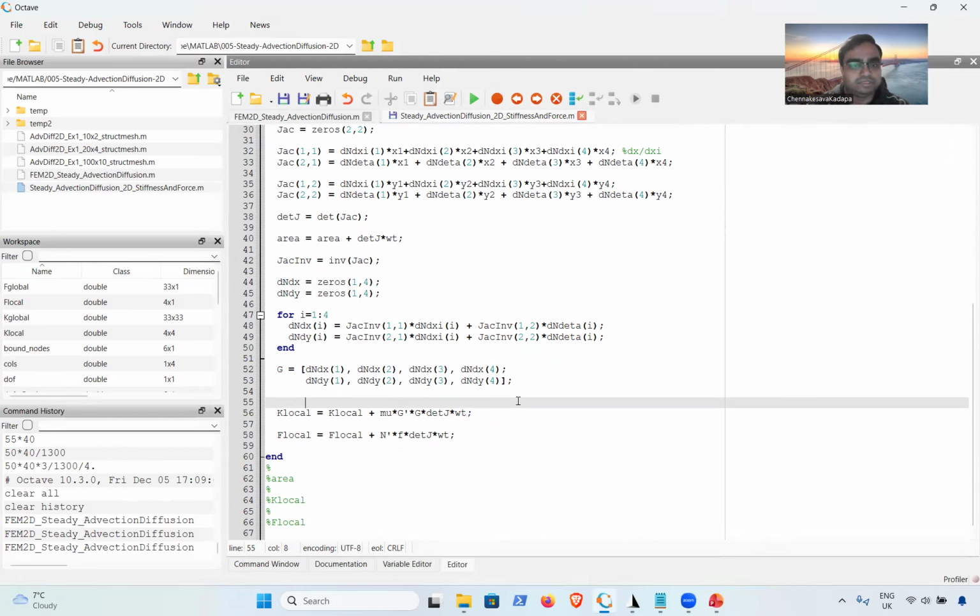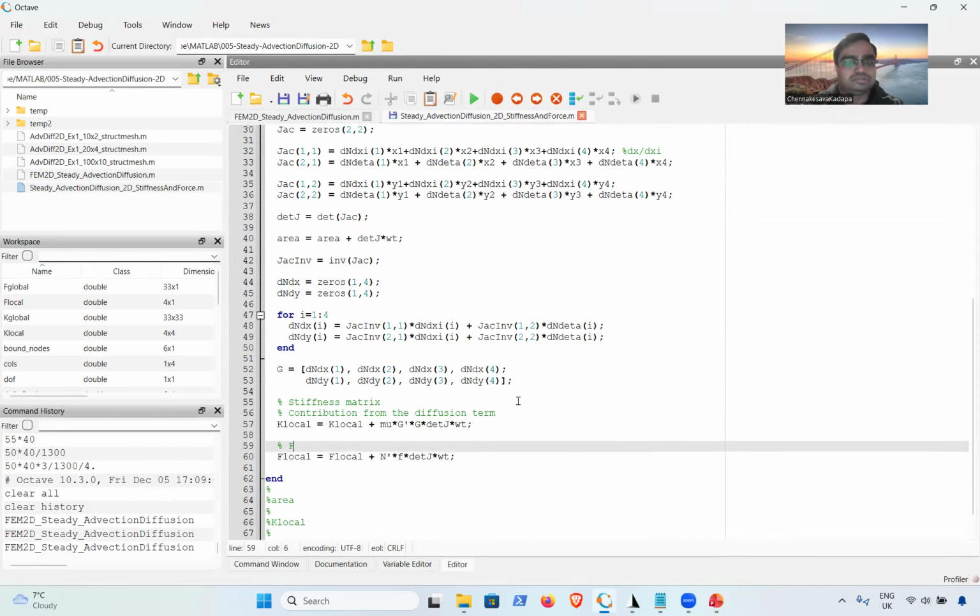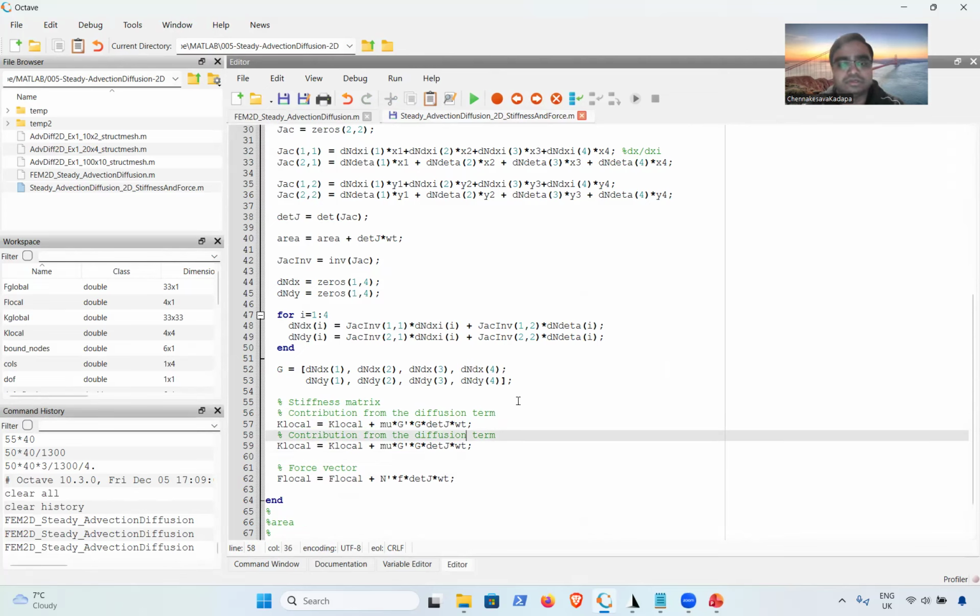Just to help us understand the code better, I'm going to add some comments. Stiffness matrix. Here, the contribution from the diffusion term. Force vector. In the stiffness matrix we need to add the contribution from the advection term. So, contribution from the advection term.